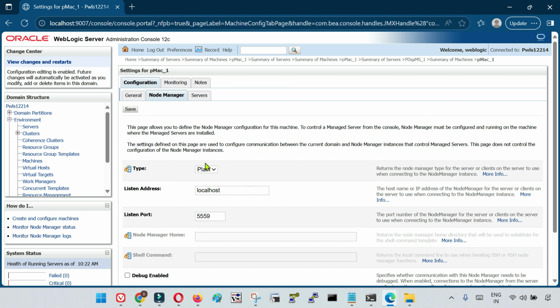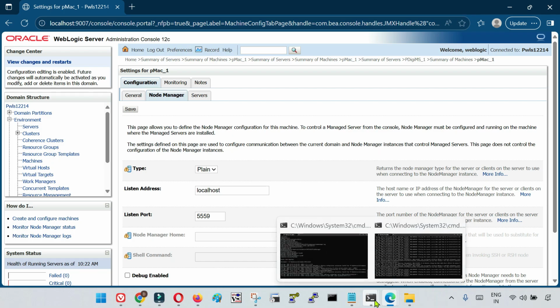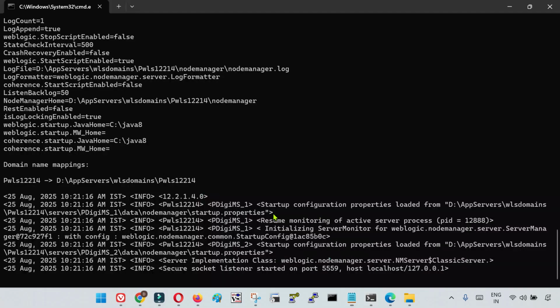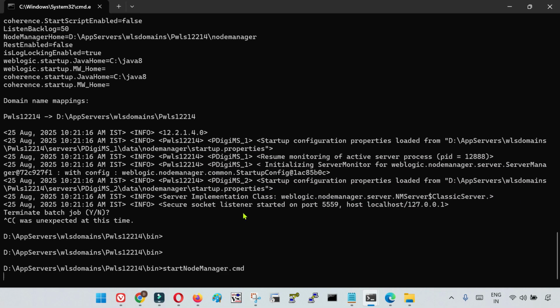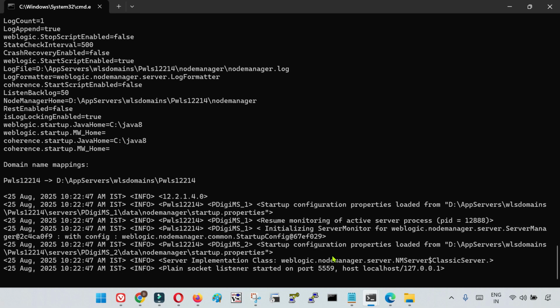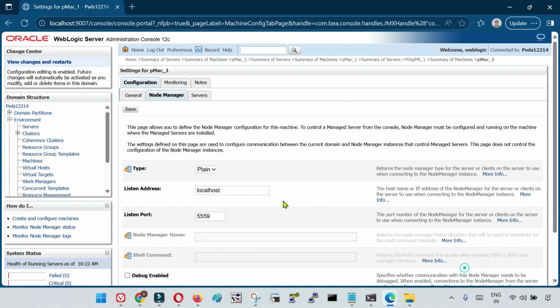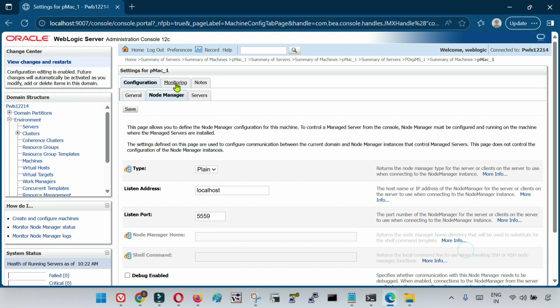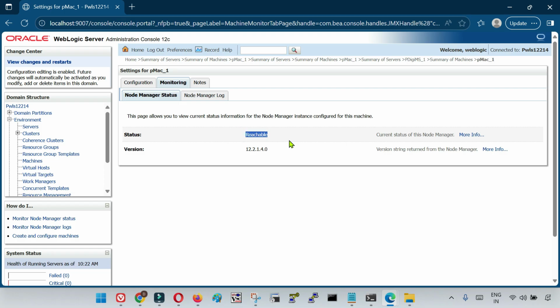If you want to change the non-SSL communication, you can set it to plain here. After setting plain here, you have to change it in the properties file as well. You have to make it false here, specifically if you would like to disable SSL for the node manager. I have changed it to false, and then I need to restart the node manager. Now the node manager is going to start in non-SSL, non-secure mode. So now I have the type as plain in the console, and in the properties file the secure listener is set as false. If I check the status now, it is reachable.